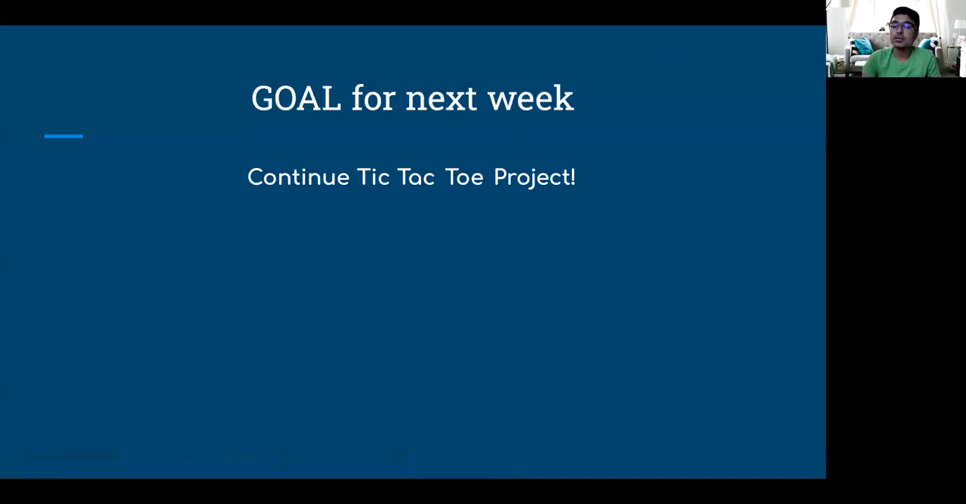For next week, we will be continuing our tic-tac-toe project, going into how the user can communicate with the board. How can one player make a move and the other player make a move as well? Getting down to the more nitty-gritty.